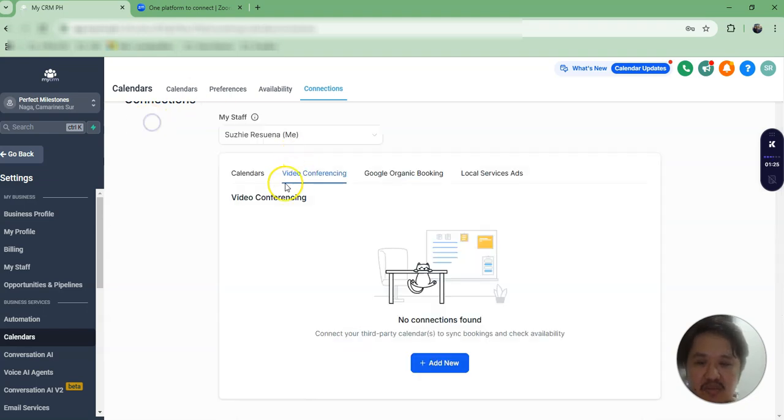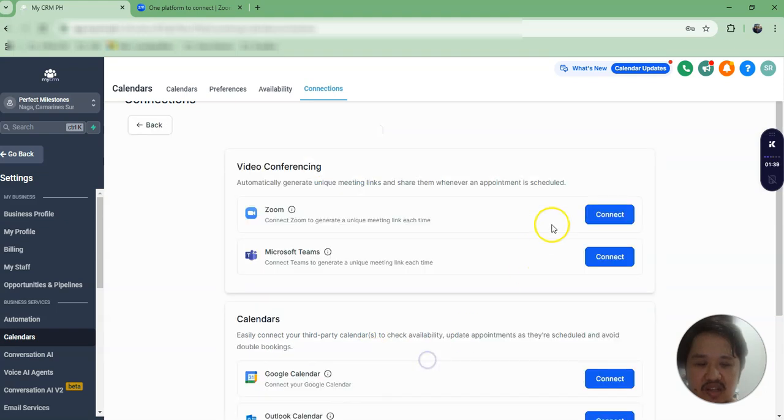So if you are unable to see video conferencing or any of these menus, then you might not have the right role or permissions. So make sure you're an owner or an admin in your sub accounts for you to do this. So let's just go and add Zoom.